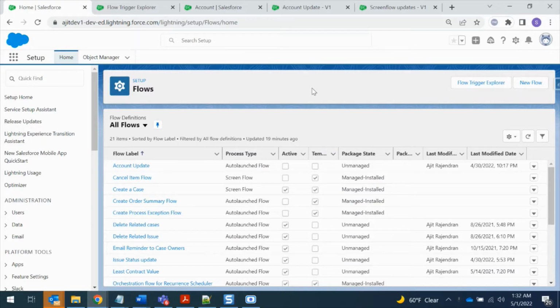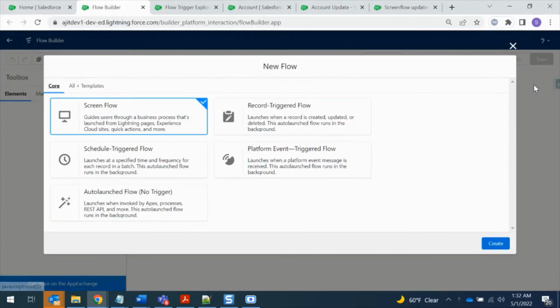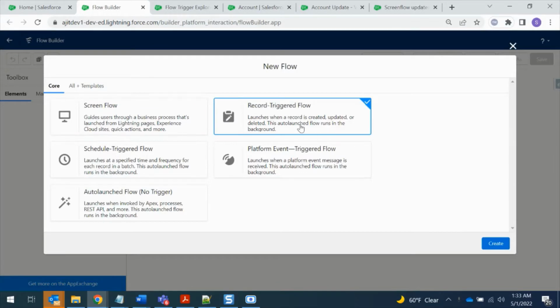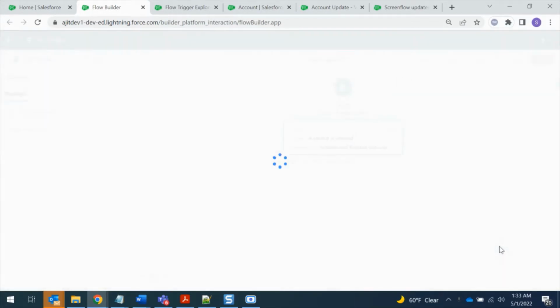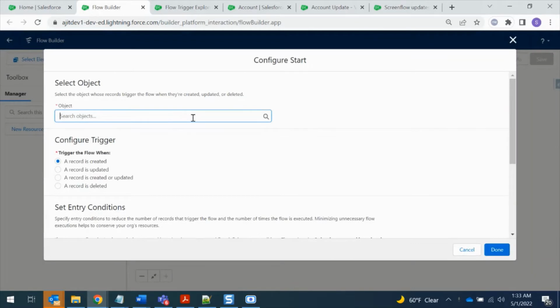So I'm in one of my sandboxes and I'm on the Flow homepage. Let's try to create a new flow from here. I don't see any changes on these options. I'm going to select a record-triggered flow and I'm going to select an object.